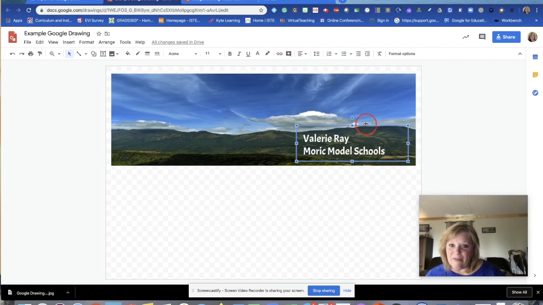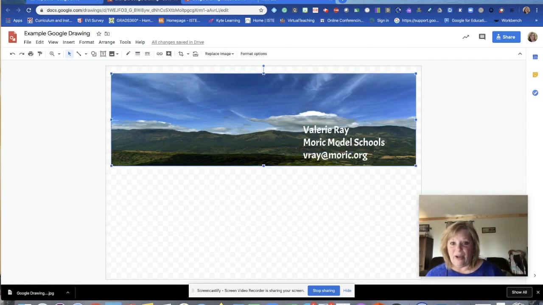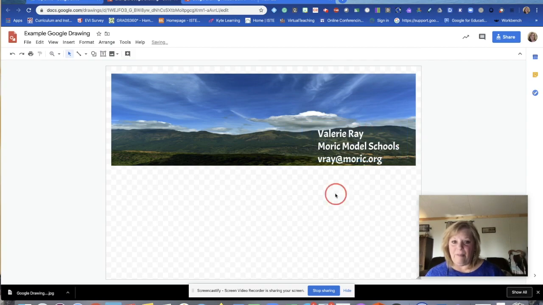And I think I might have to bring this up just a little bit because I want to add in my email address, vray@morick.org. Okay, so now I have this here. I could actually put a border around this if I really wanted to, but I think I kind of like the way that that looks. It needs to go down just a little bit. And I'm going to reposition. So you can resize these text boxes and you can just kind of eyeball it and make sure that it's laying the way that you want it to lay.